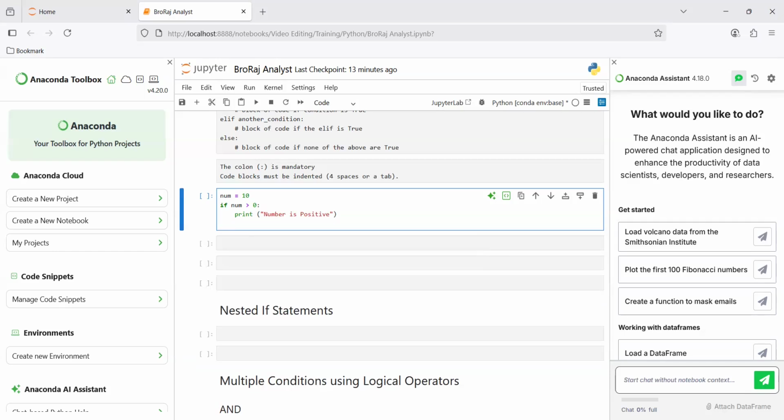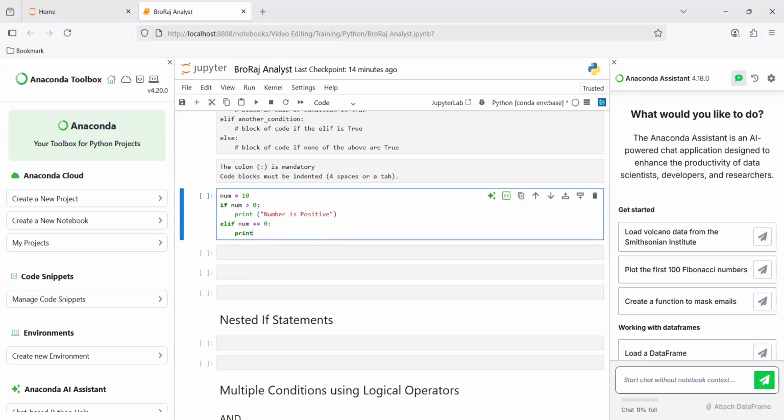Now we are going to write the elif statement. Elif should not come under the print, because if it comes under the print, it goes as the next statement of if. We are not going to write the next statement of if. We are going to write a new statement, that is elif. Elif means you have to write the condition here, num equals to 0. You have to give 2 equal signs to check the equality, then you can write the print statement, print number is 0.